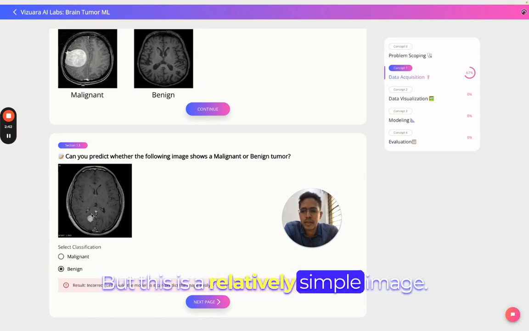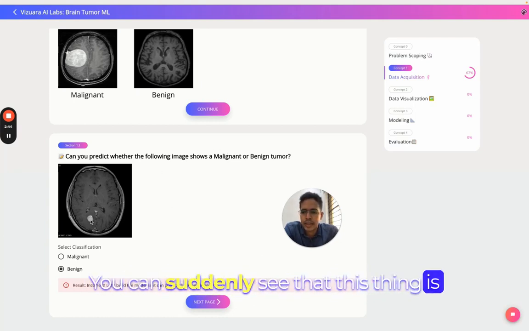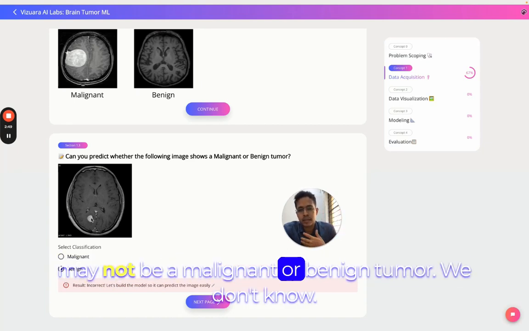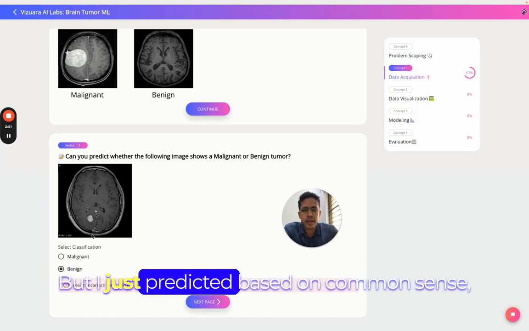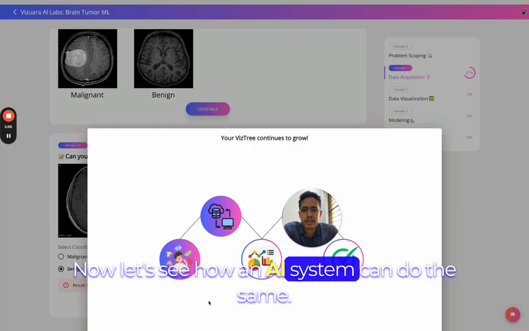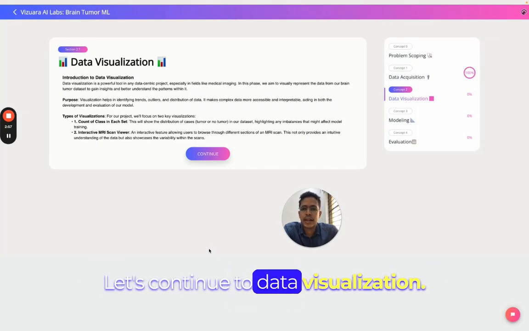But this is a relatively simple image. You can suddenly see that this thing is asymmetrically showing up here. But it may or may not be a malignant or benign tumor. We don't know. But I just predicted based on common sense. But that's not how experts do it. Now let's see how an AI system can do the same. Let's continue to data visualization.